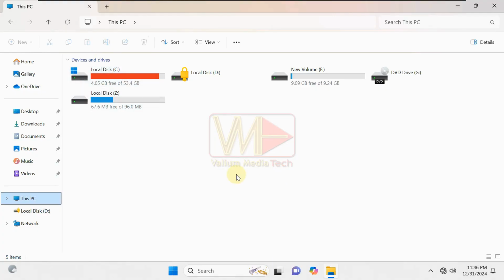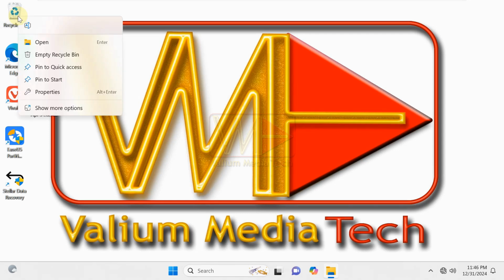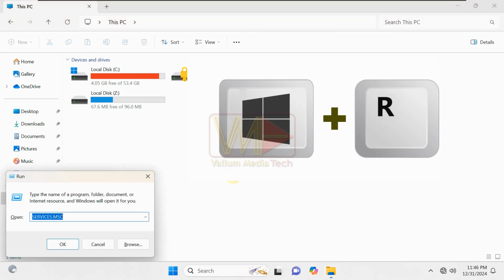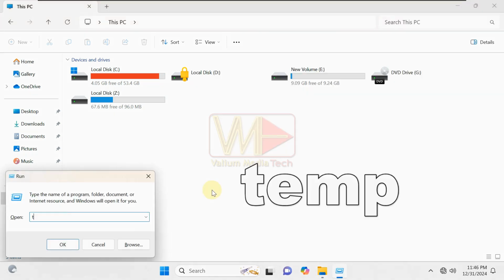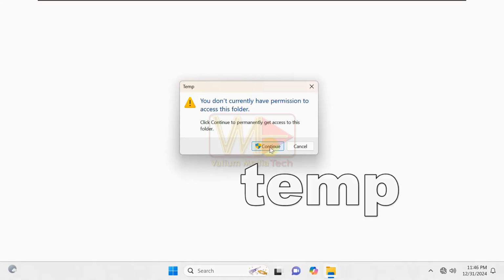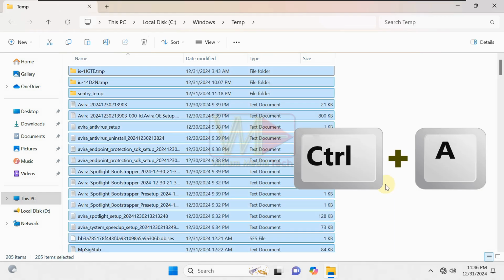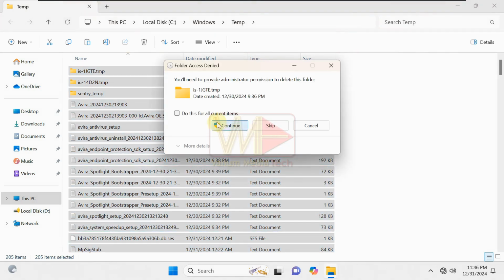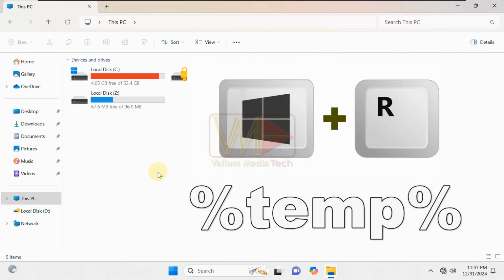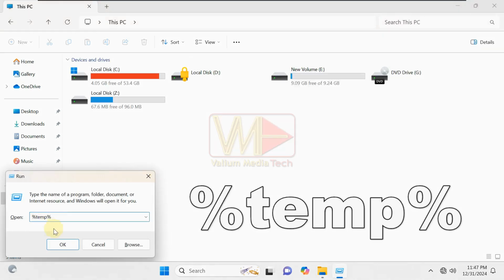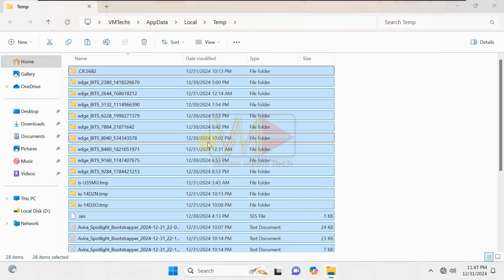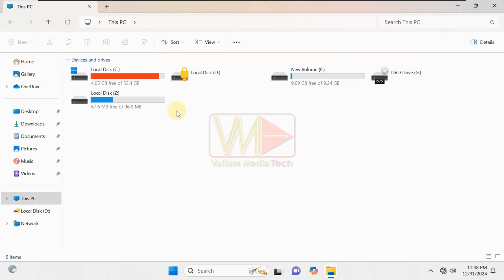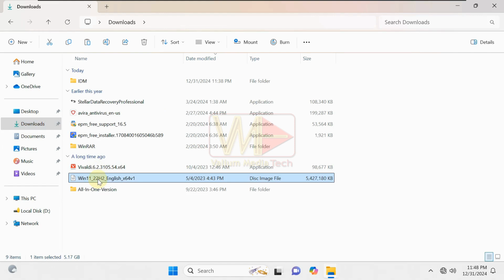If there is not enough free disk space on the C drive or partition, you have to empty the recycle bin. After that, clean up the temporary files as follows. Press Windows logo plus R keys to launch the Run box. Type temp and press Enter. Press Ctrl plus A keys to select all files. After that, press Shift plus Delete keys to remove all temporary files permanently. Press Windows plus R keys again and then type %temp%. Select all files and remove them permanently. If the C partition is still showing a red bar, you have to remove more files to free up more space.